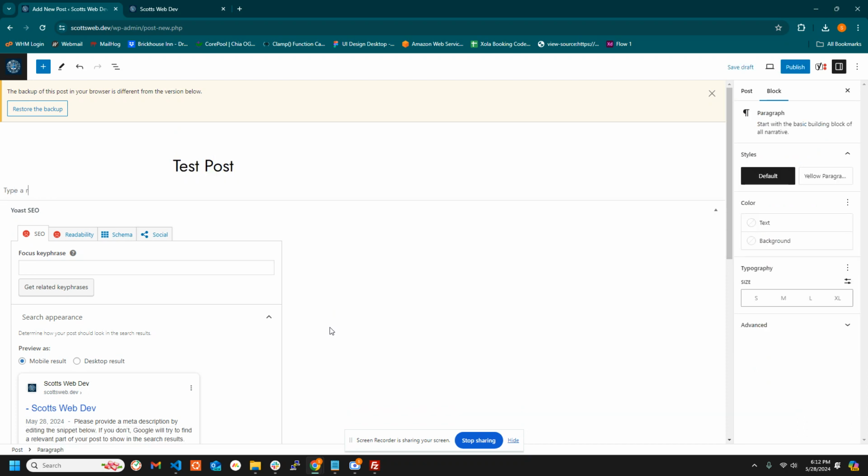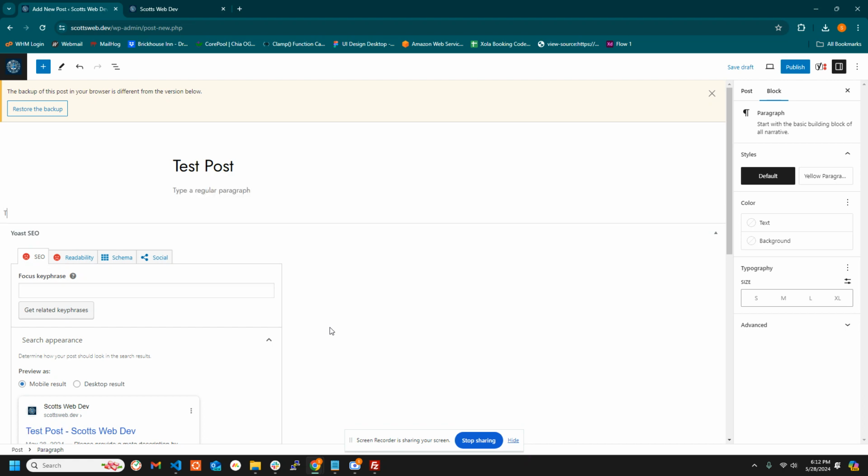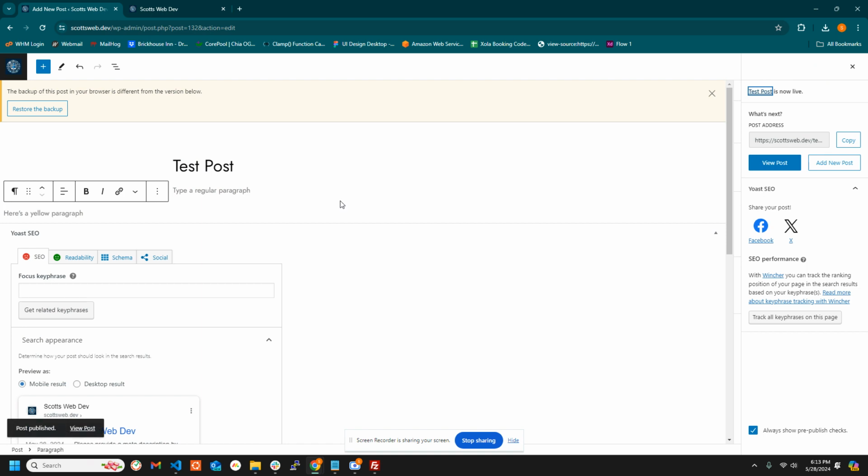We'll type a regular paragraph. And then I'll type a yellow paragraph. And you can see as I'm typing this paragraph, my new registered style shows up over here on the right. So we have the default and the yellow paragraph style I just made. We'll select yellow paragraph for this paragraph, and then we'll click publish.